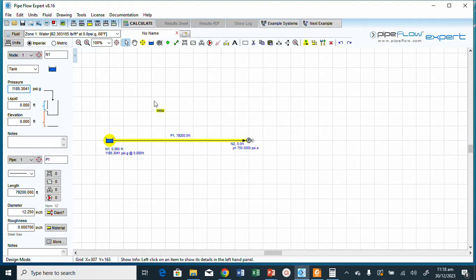So now we have input the upstream pressure and the delivery pressure. I believe we are through with all we're supposed to put in here now.